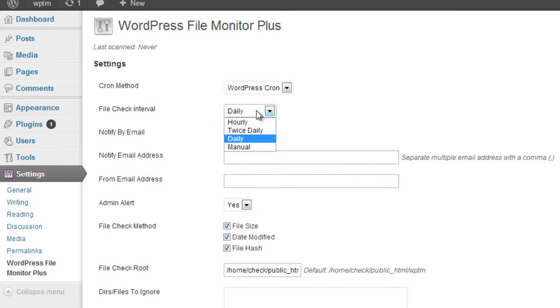With WordPress cron, you could do daily, twice daily, or hourly. Keep in mind though, if you do hourly, it could actually increase the amount of memory that your web host and server will be using. So if you don't really have a super fast server, then doing it hourly or even twice daily could have an effect on performance. Notify by email, yes, I definitely would recommend that.